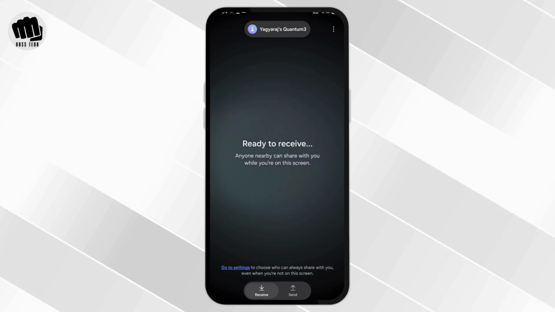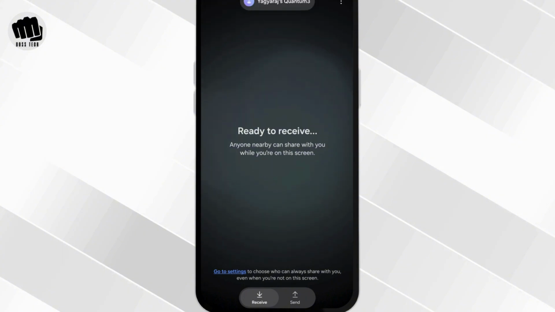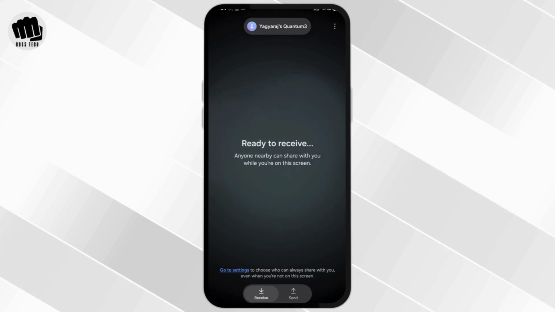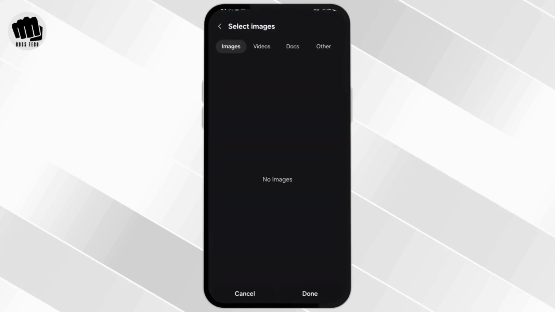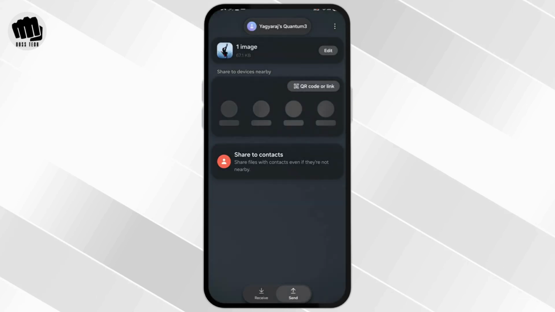Now as you can see, my device is ready to receive files from any other device that is trying to use Quick Share to share files. Also, at the bottom, there are two options: either to receive or to send. Now you can also click on send and tap on select files, and you can go to your library and select any image. For example, I'll select this and click on done.